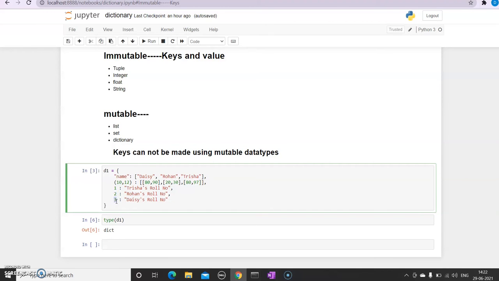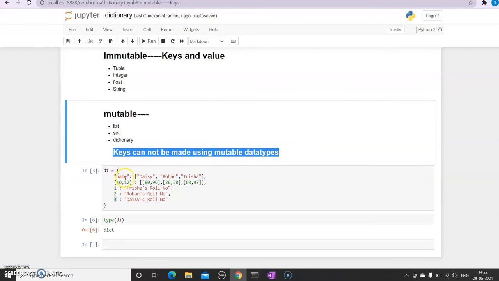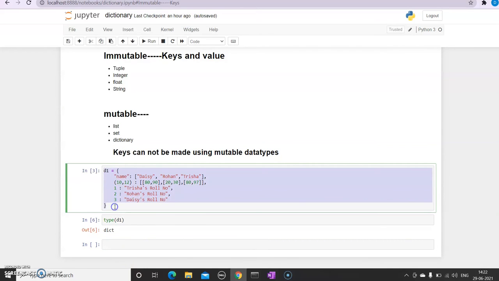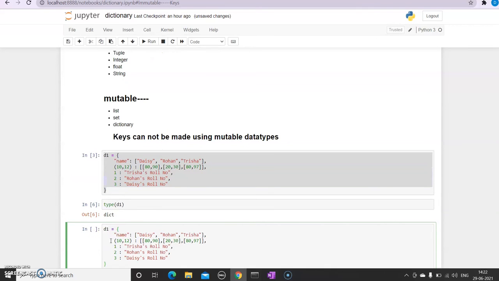What if I want to do something like this? Let me show you the validity of this statement. See, all these keys are immutable data types. We are not very much concerned about this value part, because this value can be made using any data type, whether it is an immutable data type or a mutable data type. So let me do one thing for you all. I will copy and paste it here, and I will write D2 here.